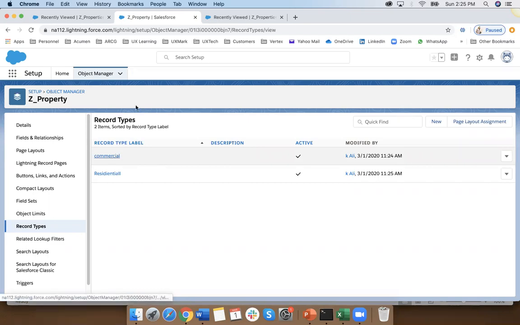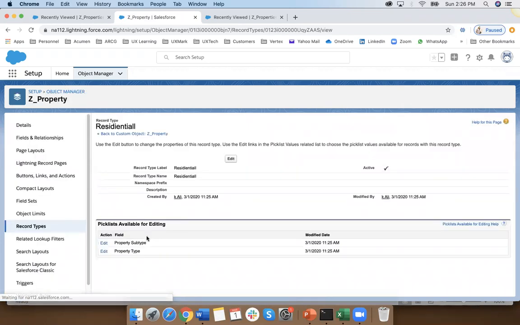All we did is just go to record types, create new, and select the profile and the page layout. Simple as that, right? Now, if we go to, for example, residential first, it will actually give you the option of any pick list fields which are available.